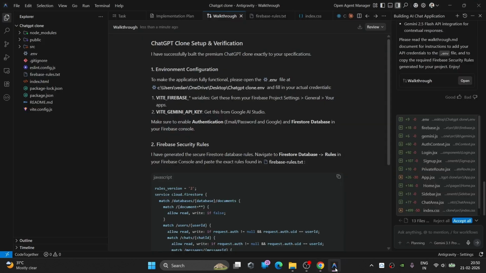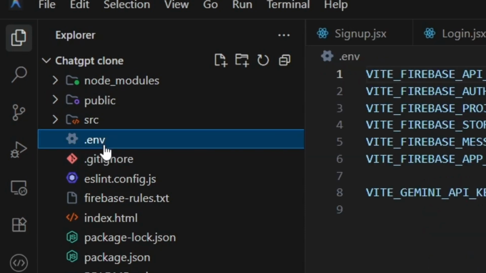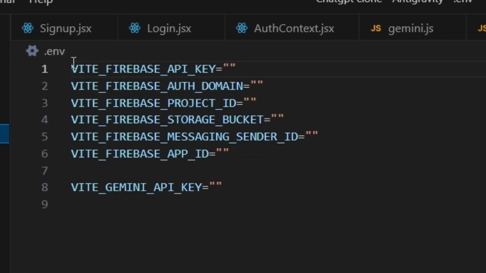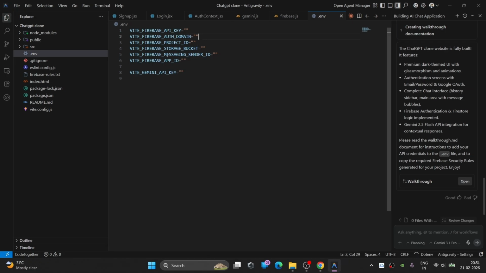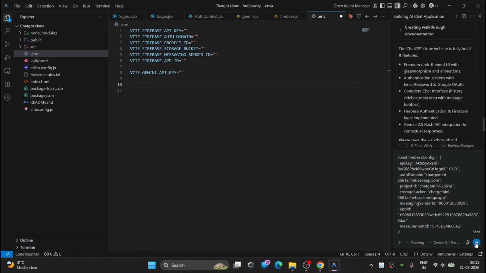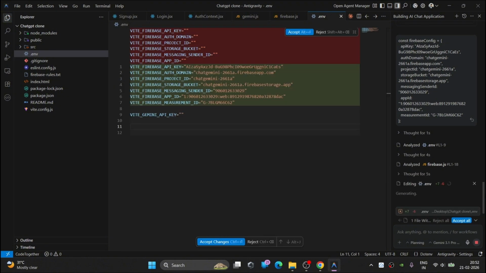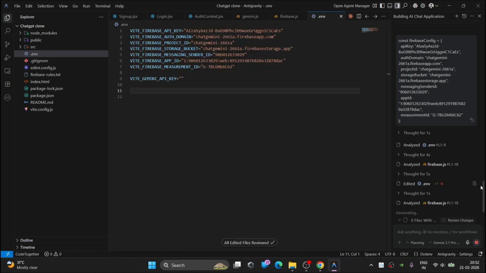Now go to Antigravity again. Now here you can see a .env file in the Explorer. Just click on it. As you can see, currently it is empty since we have not provided anything. So just in the prompt input field, paste the configuration that we have just obtained. Now what Antigravity will do, it will use this and add it on behalf of us. As you can see, it has already added. Now go and click on accept changes, or you can simply click on accept all.